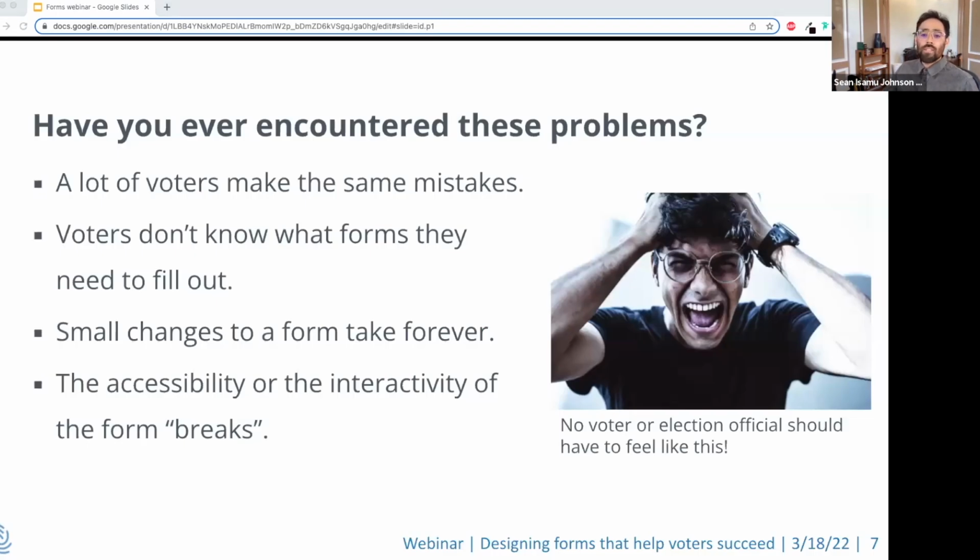Okay, so this is a list, not an exhaustive list, but a list of problems that we've come across. The biggest one is that voters make the same mistakes on forms. So, you know, whether it's forgetting to sign or providing an ID number, it's a really common mistake. There's also the administrative aspect of it. Like a lot of voters don't know which forms they need to fill out to fulfill their purpose, the thing that they need to do, or they don't know where to submit their forms. So those are voter problems.